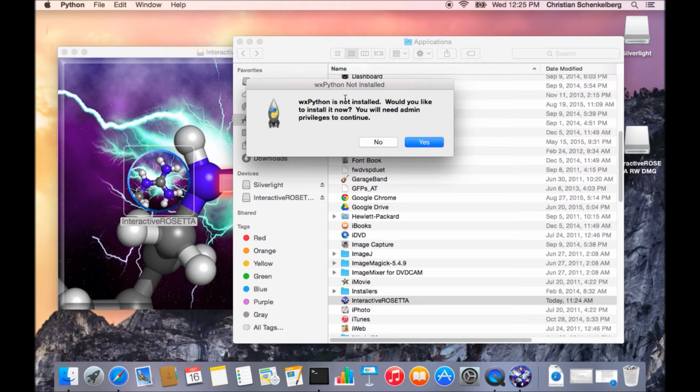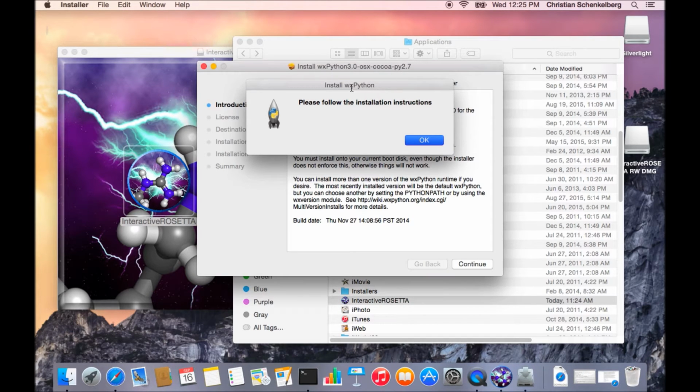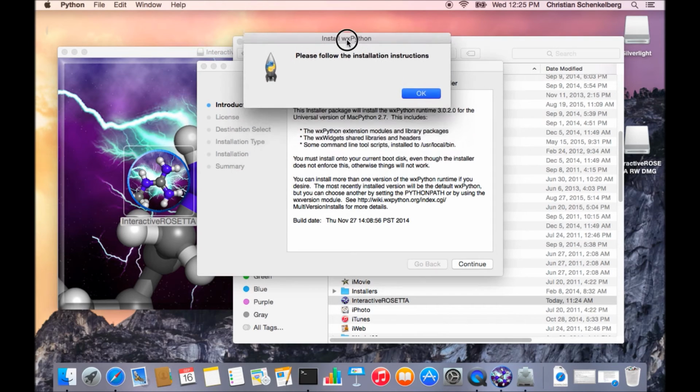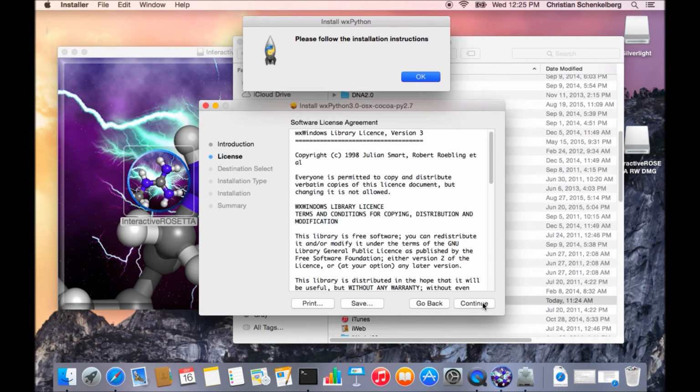The first package is WX-Python. Tell it that you would like to install WX-Python. Click OK here. Now it will bring you to a traditional installer, so just install using the defaults. For some reason this dialog box always stays on top, so you have to move it out of the way. This first package should install pretty easily.